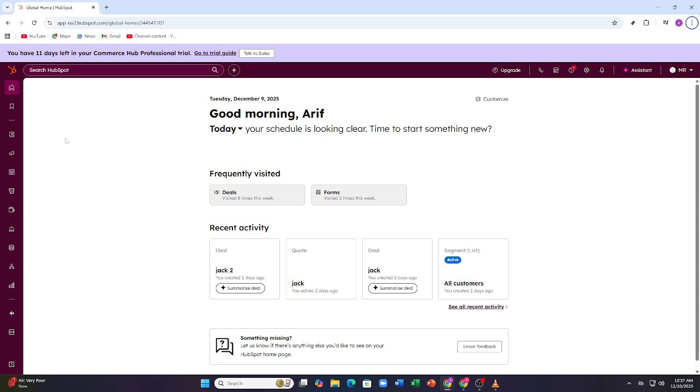Hey everyone. In this guide, I'm going to show you a simple way to connect HubSpot with Microsoft Power BI using the 2026 setup. So first, open your browser, go to hubspot.com, click Login, and sign into your HubSpot account.